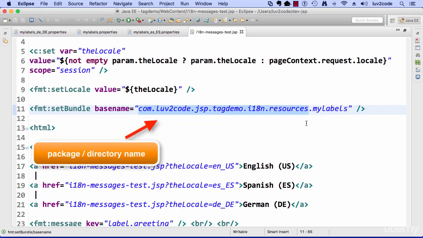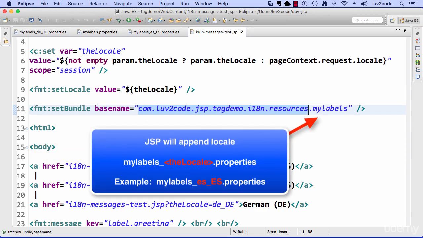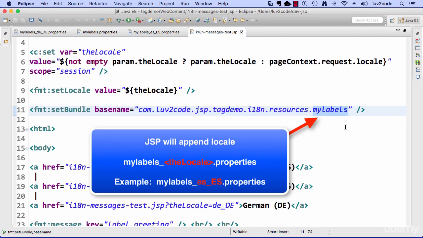So again, just highlighting this, the actual package name that we created a little earlier. And then my labels is the actual base name of the file. And then you have the different variations of it based off of that. All right, so this looks really good so far with setting up our bundle. We can go ahead and save this file and we can go ahead and try it out.